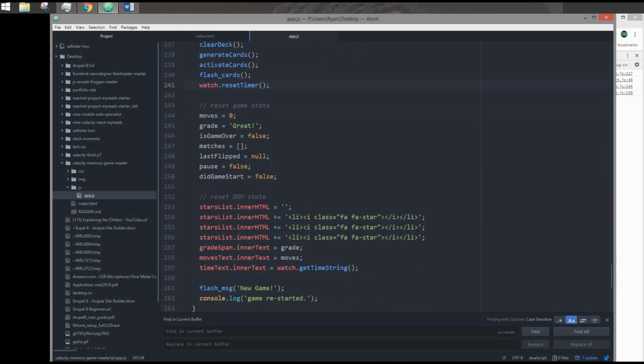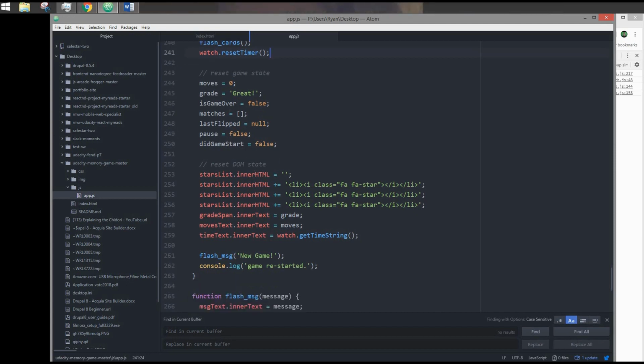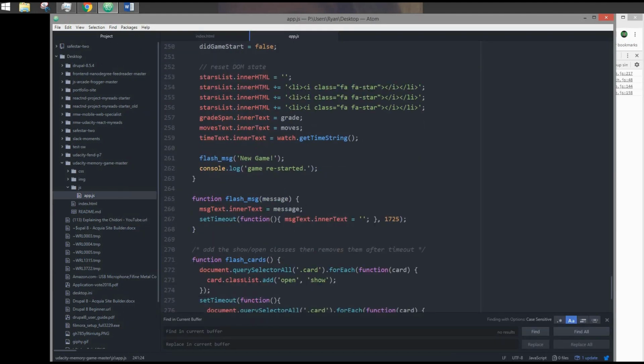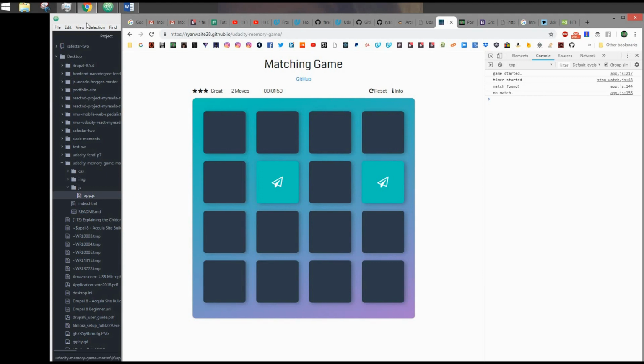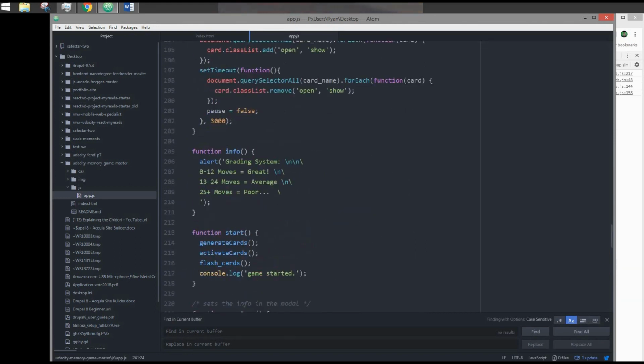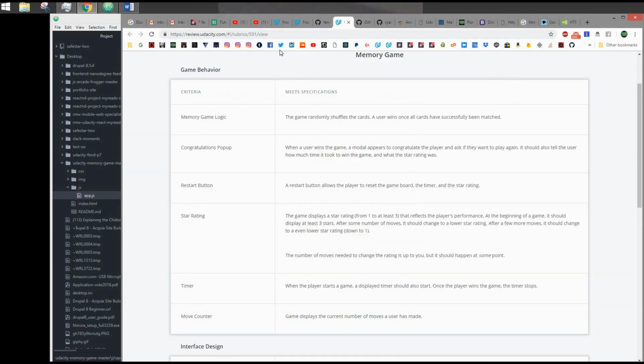After calling these functions, I'm going to reset the game state to its initial values. I'm going to rebuild the stars list. That pretty much signifies performance. And then I have a flash message, which will show up right here. And that is about it as far as game logic.